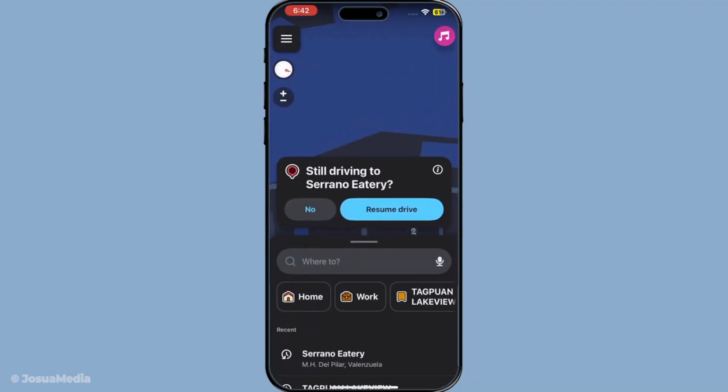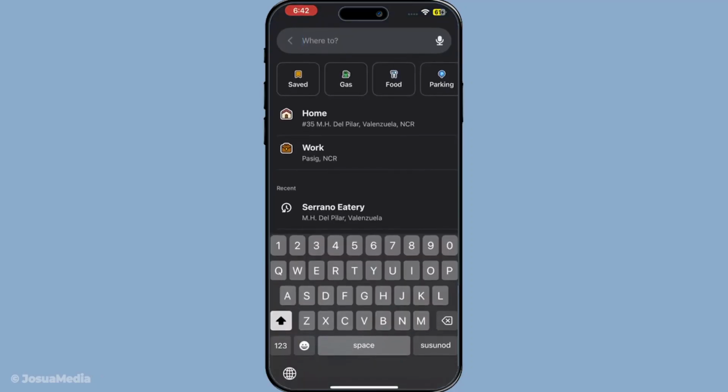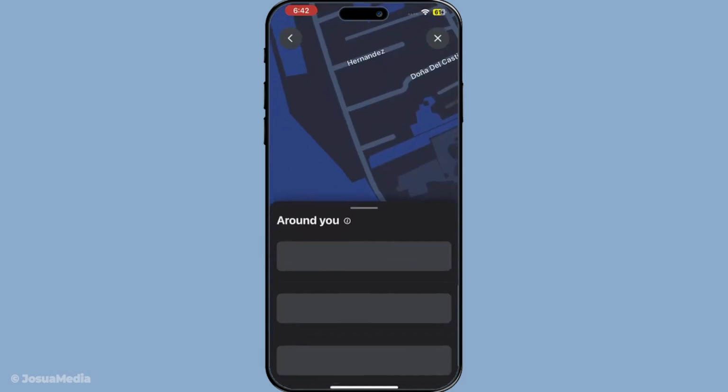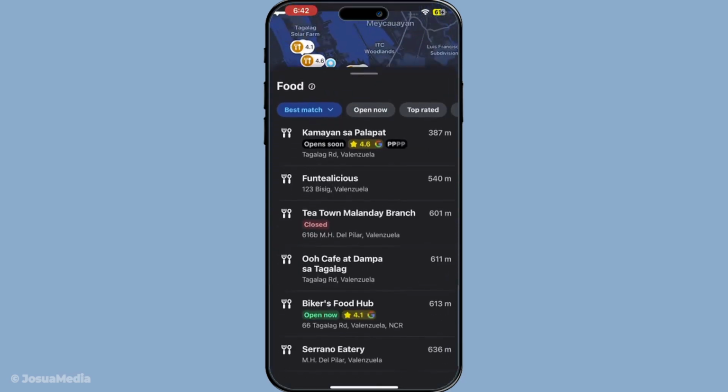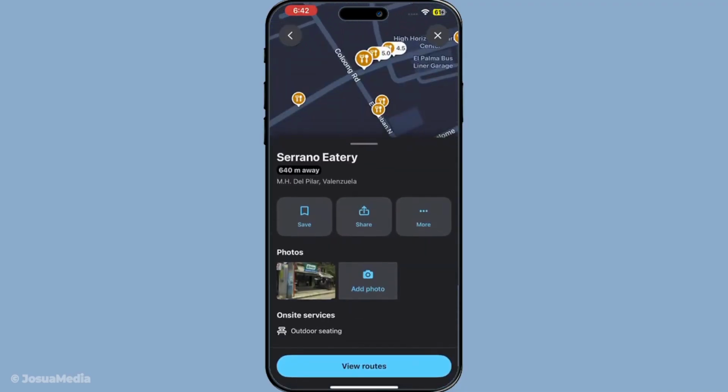Once Waze is open, tap on the search bar at the bottom of the screen. This opens up your recent searches and destinations, including places you've recently driven to or looked up. Take a second here and look through the list because this is where Waze keeps your recently visited locations. Now scroll through until you find the destination you want to remove. This could be a place you no longer go to, somewhere you searched once by mistake, or just something you don't want showing up in your history anymore.